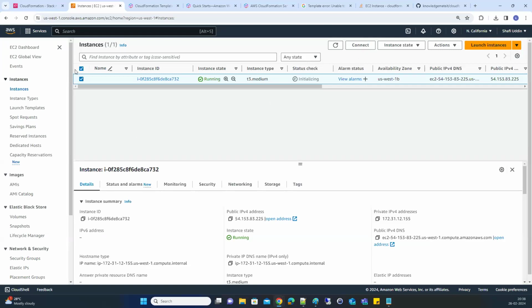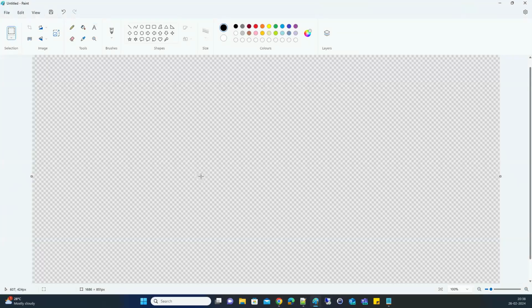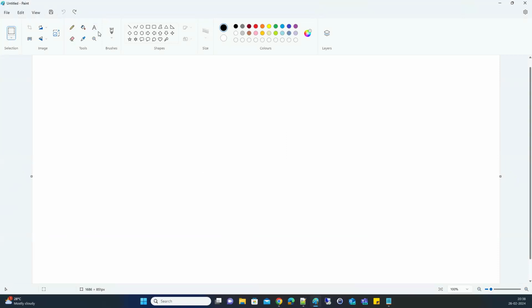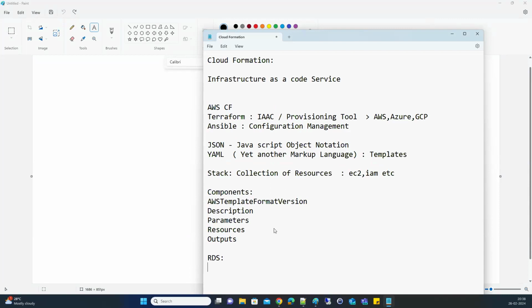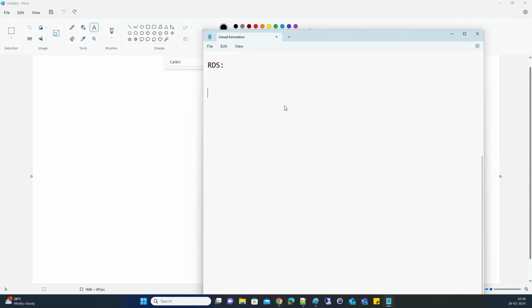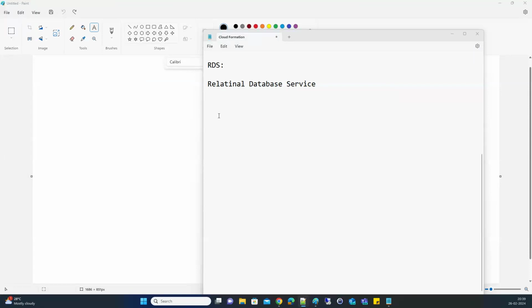So for example, I want to create a database in AWS. Okay. So basically, if you want to create a database, there is a service in AWS called RDS. What is this RDS? The RDS is nothing but Relational Database Service. Using this RDS, you can create your database engines. You can manage your databases. For example, it can be Aurora database, MySQL database.